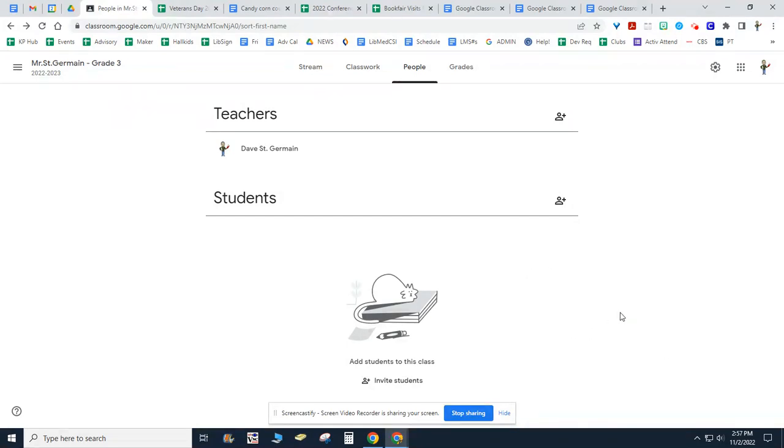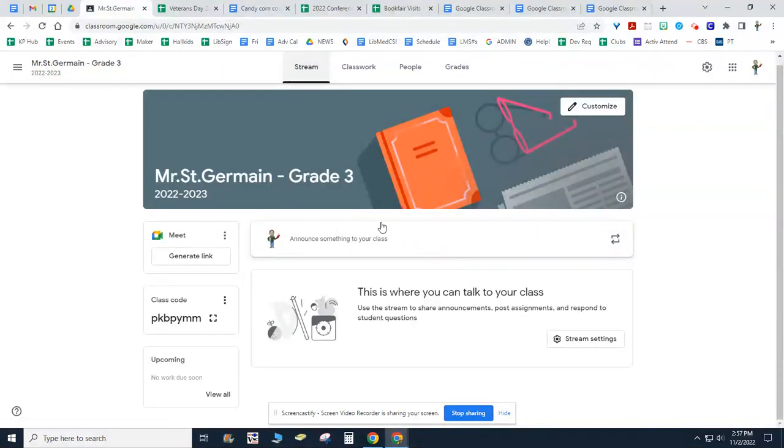So there are more things that you can do with Google Classroom. I think other than posting an assignment, which will be in the next video, and posting to the stream, this is what you need to know to set it up.